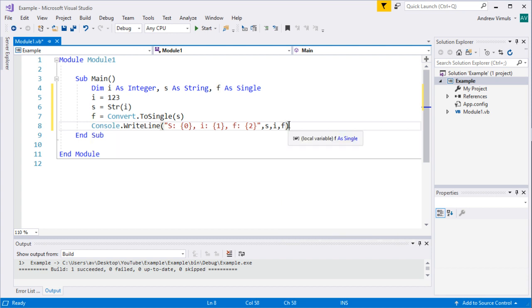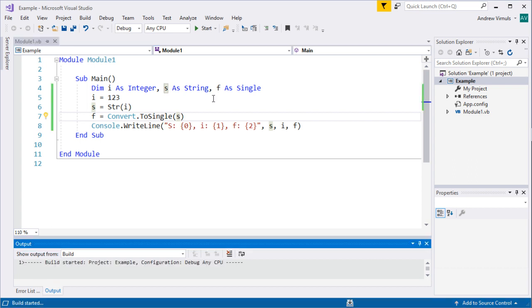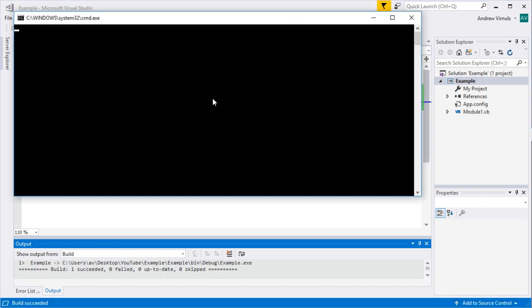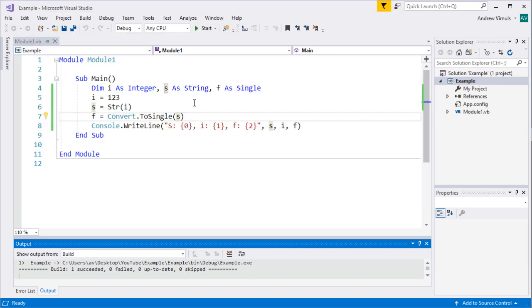So let's run that and see what that does. So we're starting off with 123. We're converting it to a string, and then we're converting it to a single. So let's see if that works, if it complains about that, or if it's happy with it. So press Control F5 to compile that. And there we go. So S is 123, I is also 123, and F is 123. So that's converted between them without any error.